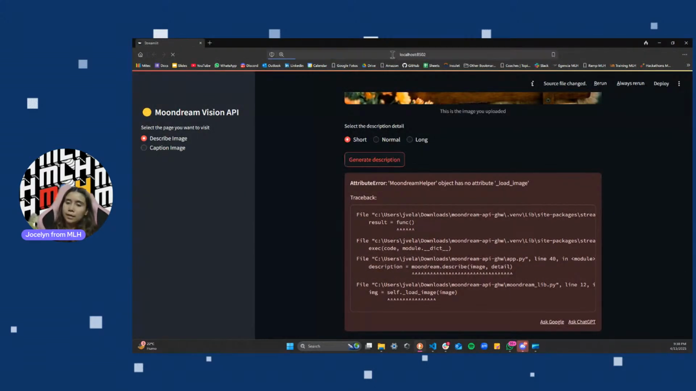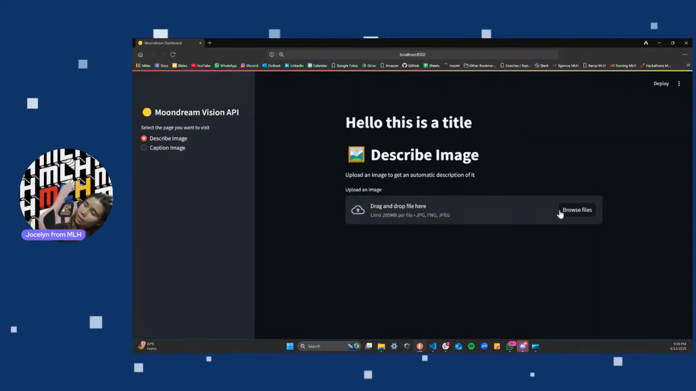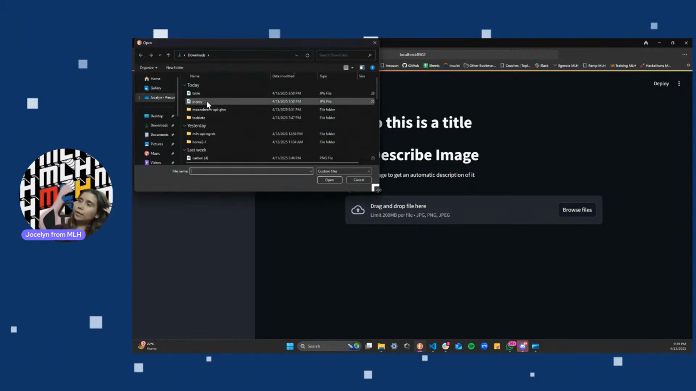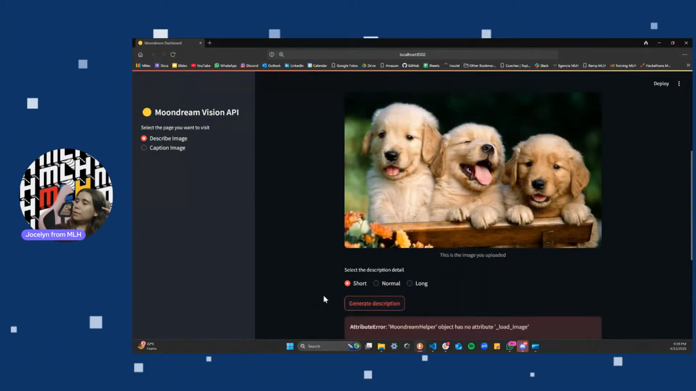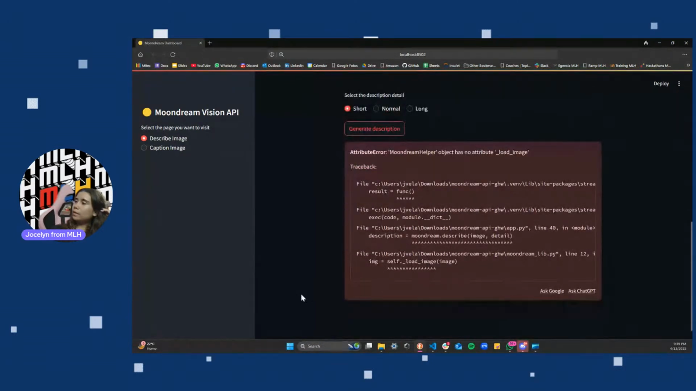Let me upload this. I think we will only have time to do the caption and the description, and then I will need to upload the rest of the code for you on the repository later on. Let's see, puppies, generate description. Oh my god, is it still stuck in there? I cannot believe this. Let's see.